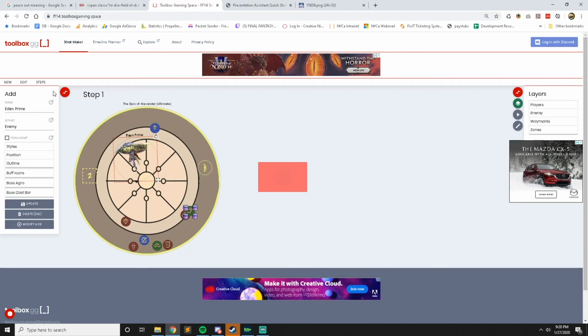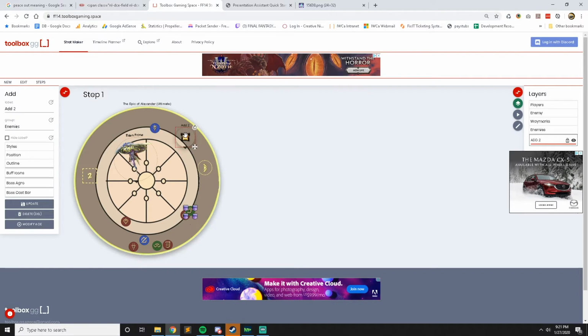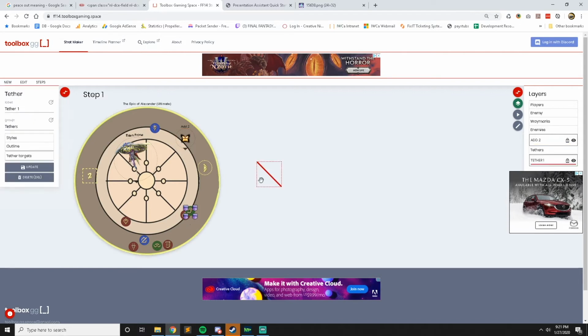So let's move on to addable objects. These are the objects that you can add on the screen. Add is like a boss, a mini boss, I guess. You can have a tether. Now this is gonna be reworked soon, but for now you cannot really actually move the tether.